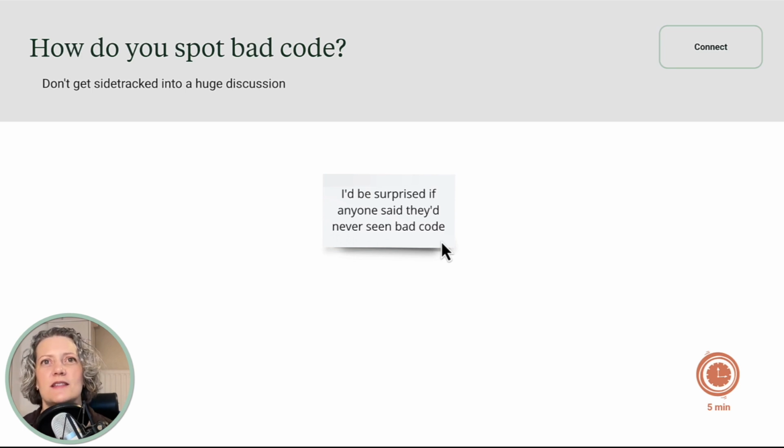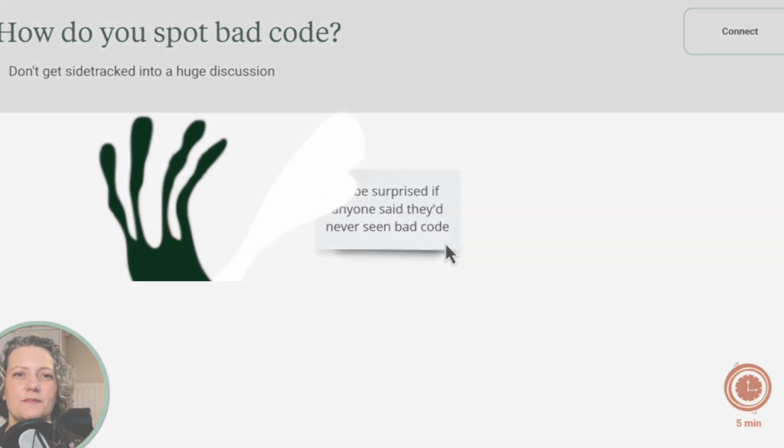But if you could just try to not get completely sidetracked and let that person take over, or maybe more than one, and try and keep the focus on, yeah, but most people do experience bad code, and could you just kind of suspend your disbelief for the rest of the session? And we'll see if we can move on to the next part.